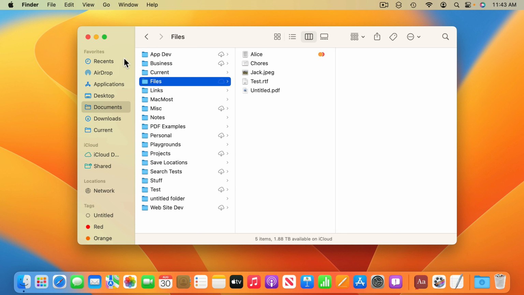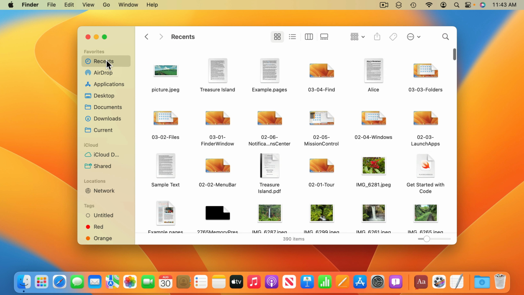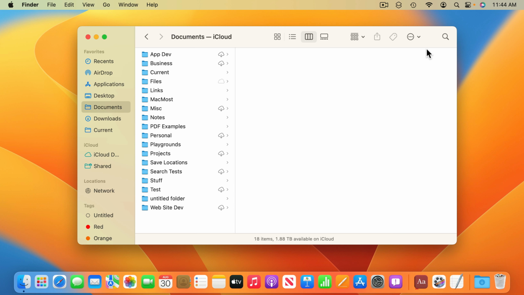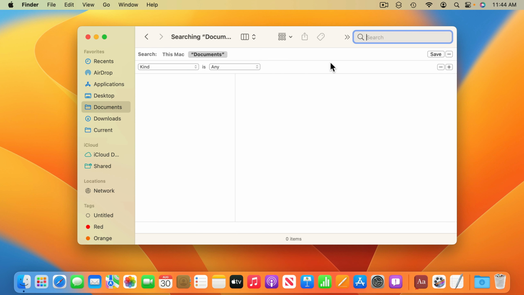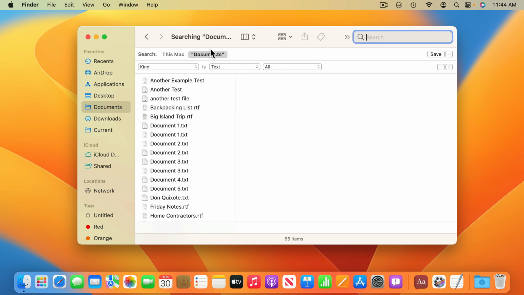We saw a built-in smart folder before when we talked about recents. It showed you your most recent files organized by date, but you can create your own. And you could do this using searches, and we looked at searches before. Let's go into Documents here, and I'm going to use Command F to start a search. And let's say I want to search for all text files, and this is in the Documents folder.